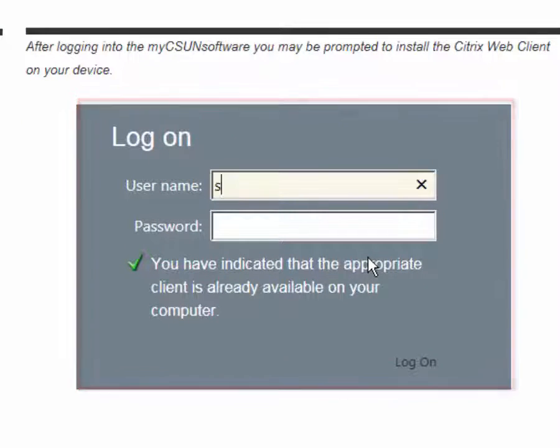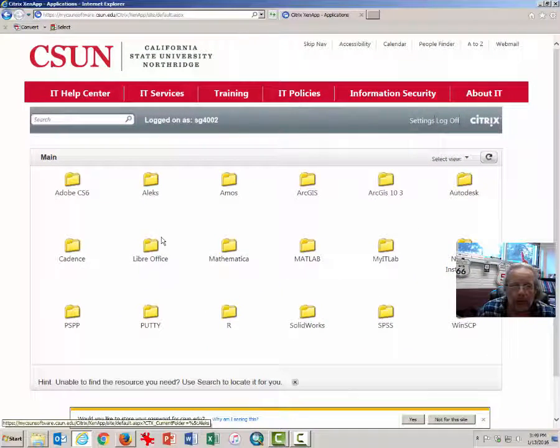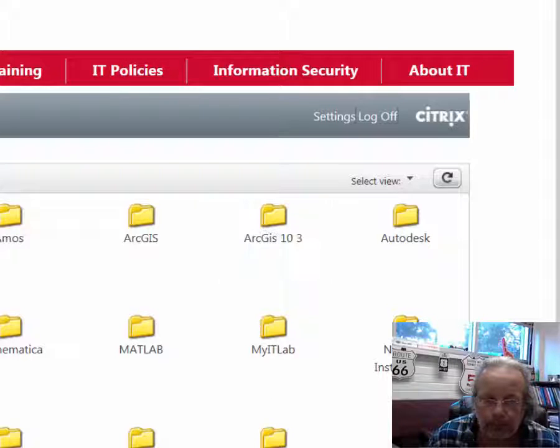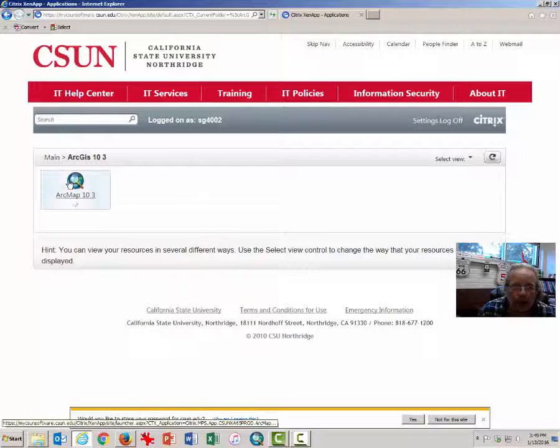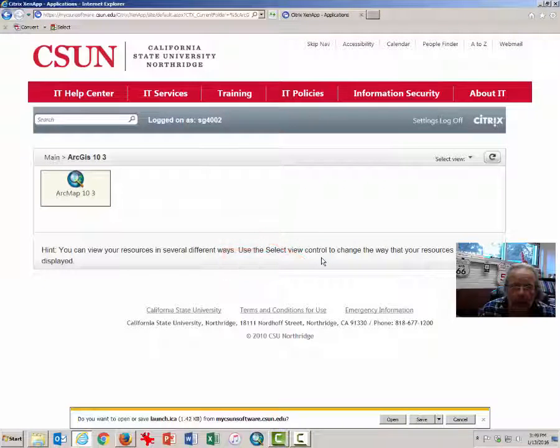At this point, use your username, I of course am using mine, and your password to log on to the virtual software lab, otherwise known as my CSUN software. This window should appear. Make sure that you are using ArcGIS 10.3, at least in 2016. Click ArcMap 10.3, click Allow.